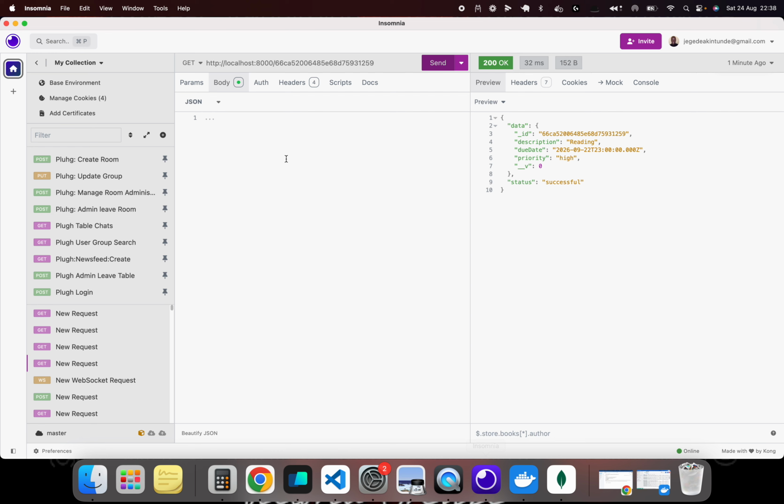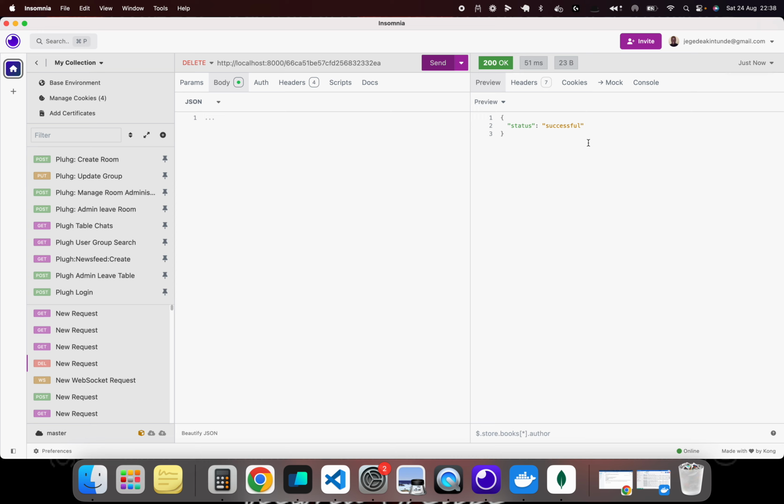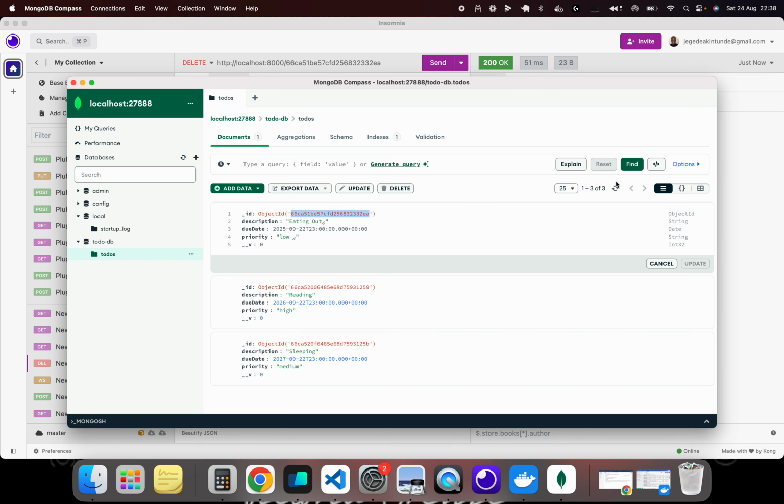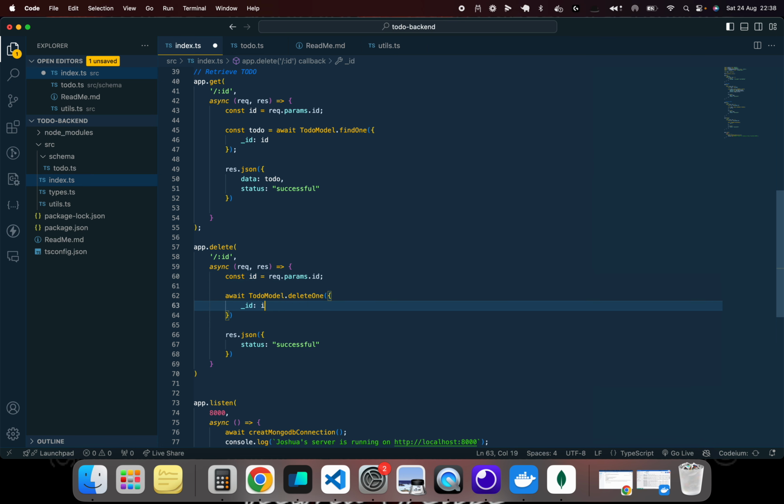So we change this to delete, right? We change this ID to something else, and then we click send. The only thing it's going to send back is successful. So it's successful, right? Let's reload this and see if it's deleted. So it's deleted, right? But let's try to delete an ID that doesn't exist. Let's just put a crazy ID.